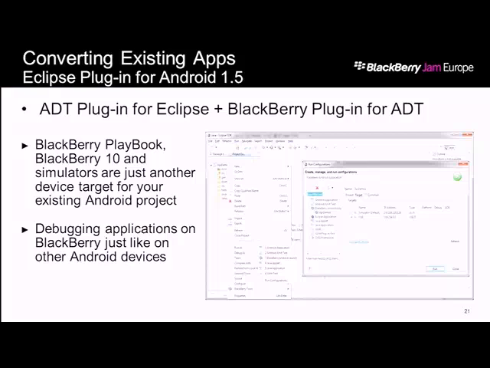So you would develop your project just as you normally would, but then when you're ready to bring it over to BlackBerry and convert it, that's where you can verify your application and then test it either in the simulator or real device and then sign it. A good thing to note here is you're targeting BlackBerry just as you would any other Android device, and you can debug applications on the physical BlackBerry device or a simulator, again, just as you would on any Android device.